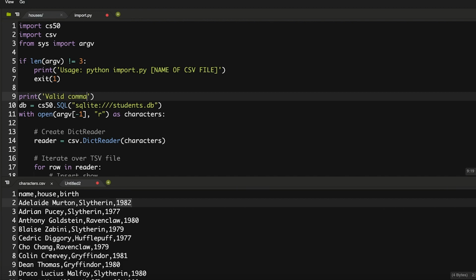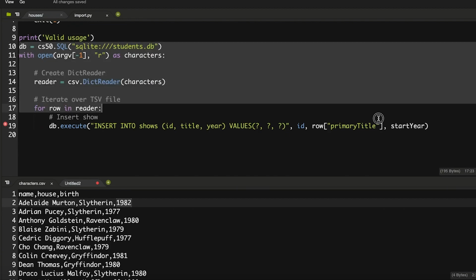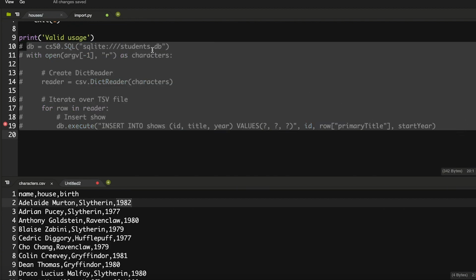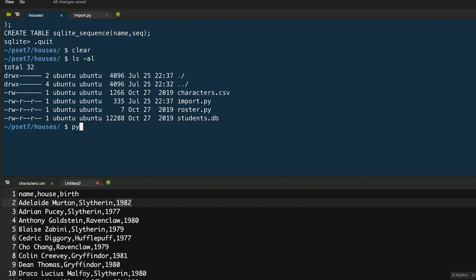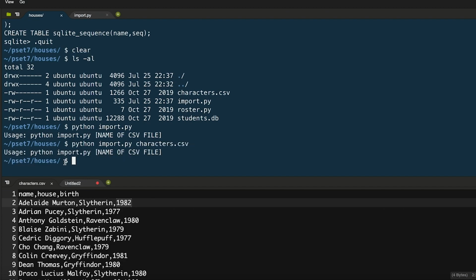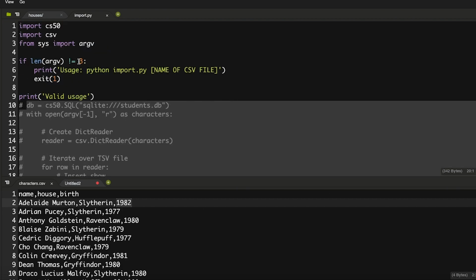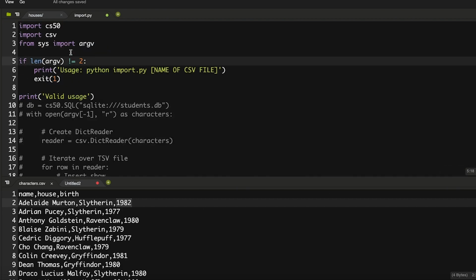Valid usage. Let me first make sure that these are correct here. I'll just run python import.py, and then if I just do import.py, okay. So that's this thing, and okay, this is not quite right. This should be not equal to 2.